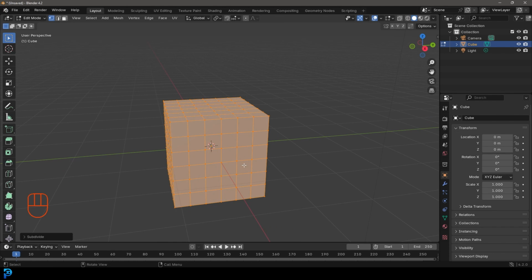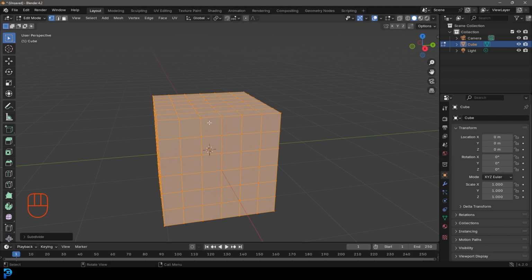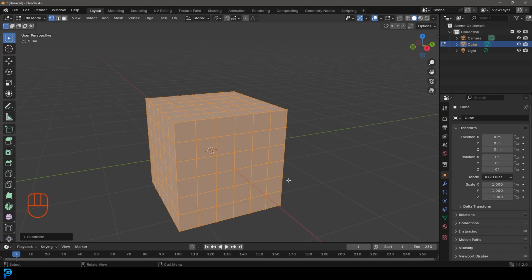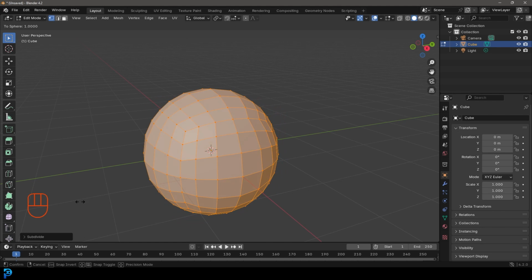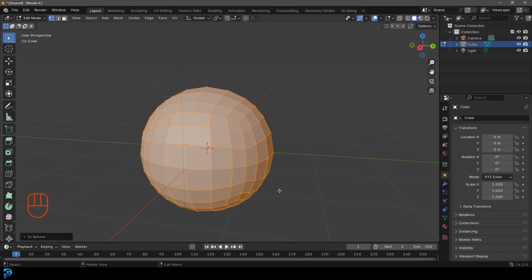Now we want to turn this into a sphere, but we also want to maintain the same topology. So how do we do that? Well, it's quite simple. With everything still active, we're going to go Shift Alt S. Okay, so Shift Alt S, and then just move your mouse, and you can see you keep going, and then left click, and there you have it, a sphere.